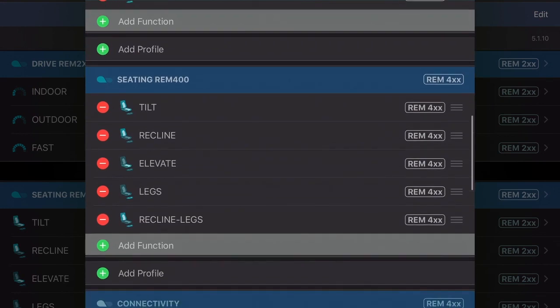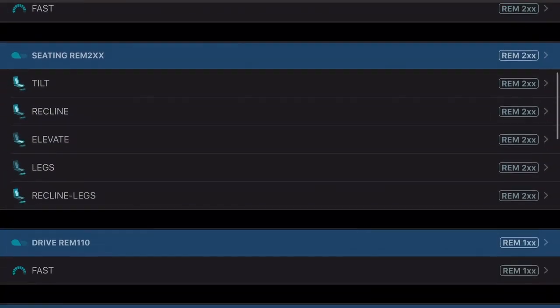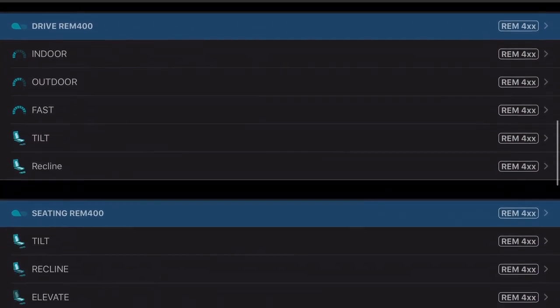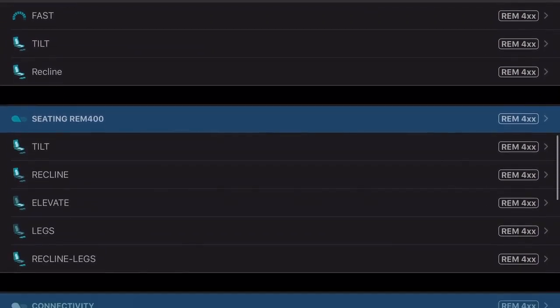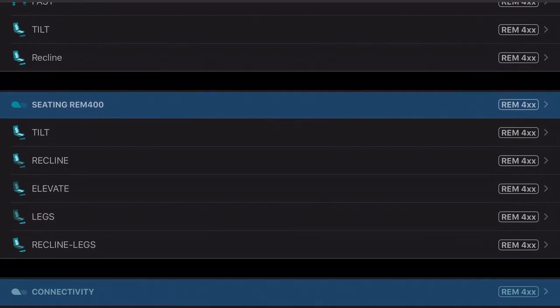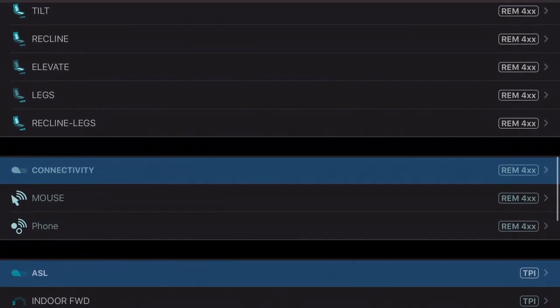All right, so now we have moved them around, we've duplicated them, we've deleted them, and we've made 2 new cards. Now we say done. There's a little turquoise kind of bar at the very top. It says done on the right. I tap it. And if I scroll down here, back to that screen, you see there's tilt and recline added into Drive REM 400. We put tilt back in that seating profile because we stole it. And under connectivity, there's also now a new card called phone.